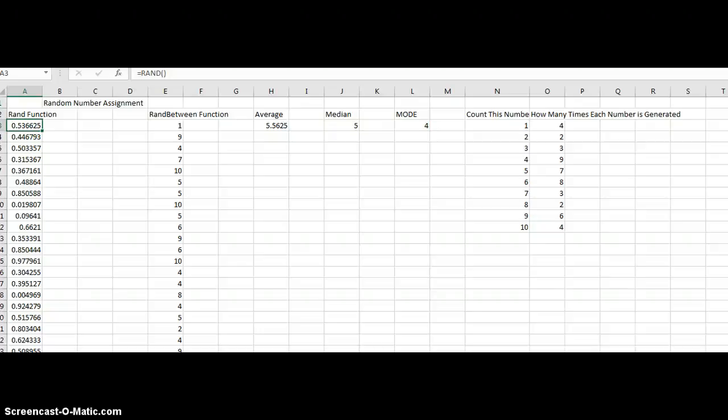Rand will generate numbers greater than 0 and less than 1, and that's not always very useful. But there's another option, rand between, that will give me numbers from 1 to 10, including 1 and 10, as you can see here. And then I've got the average, the median, and the mode. And then what I did was I said for each of the numbers, I did type these in.